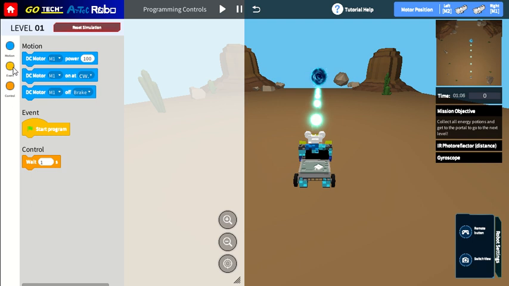These are the blocks that we're going to use: the motion, the event, and the control blocks. Let's start. First of all, you need to start your program with the event block, start program. That is the first step. You can zoom in and zoom out the programming canvas. This one we call the programming canvas.